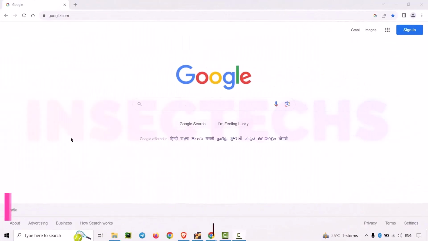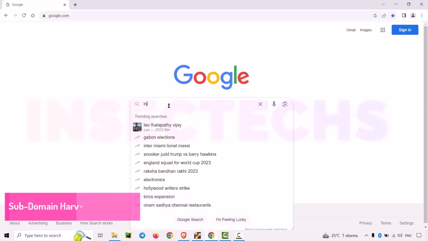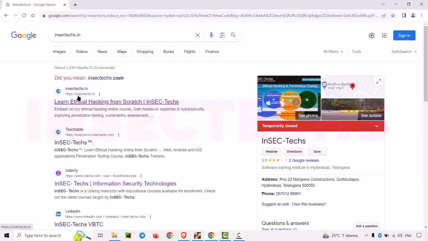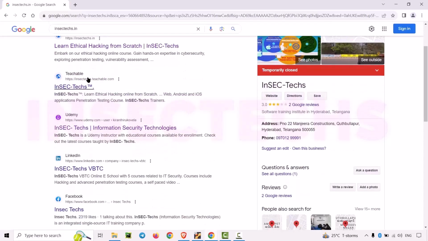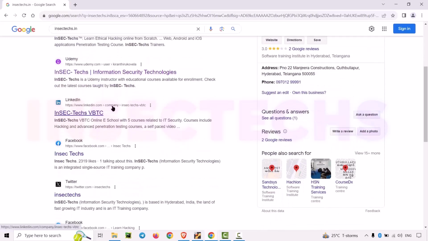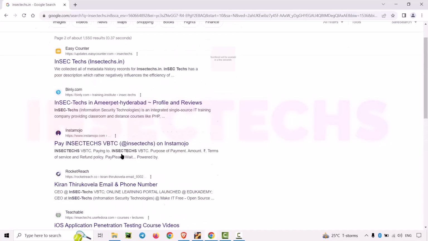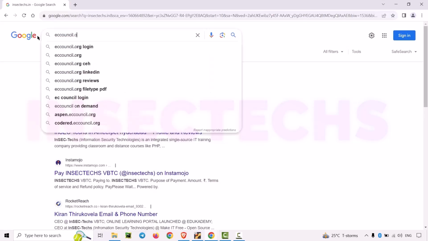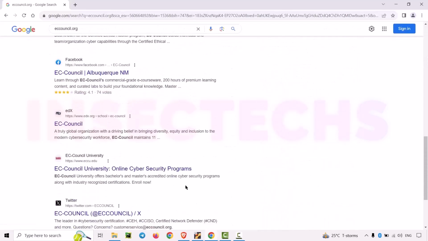So open your favorite browser and type a target domain name in the search engine, like Google or Bing or DuckDuckGo.com. So type the target domain name like insectechs.in and hit enter, and you can see the URLs or domain names like this: insectechs.in, insectechs.teachable.com. So this is a subdomain of teachable.com, and you can see we don't have any other URLs that are related to insectechs.in. But if I type, for example, eccouncil.org, we have the same eccouncil.org. So we don't have any subdomains.